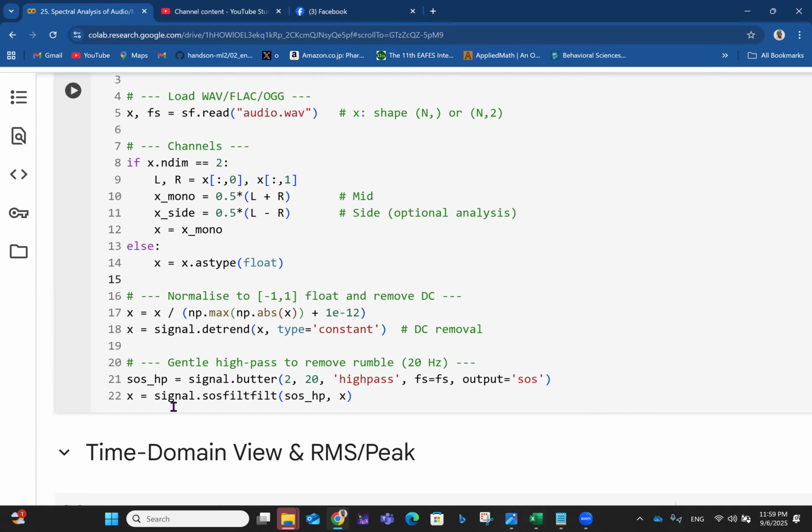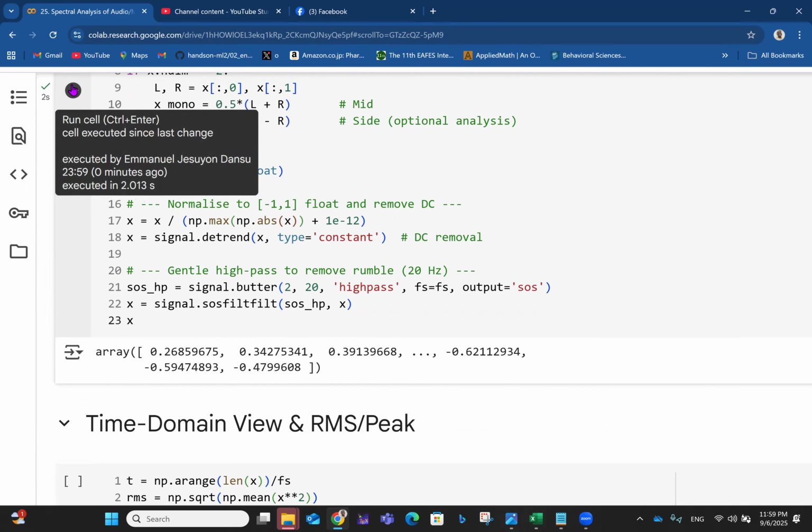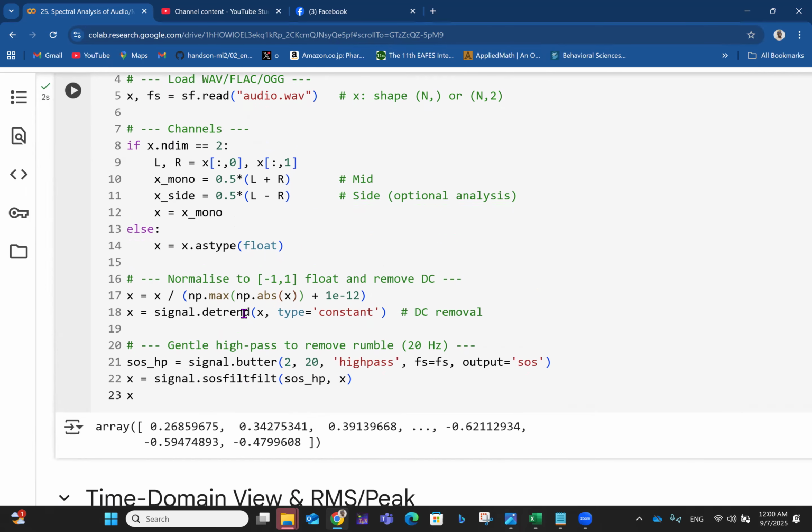So let me see if it can generate X for any reason. Let me just put that there. Okay, so it now gives it out as a kind of array. So it gives us that file now that has been read as X and FS, or maybe I should even read it as X, comma FS2.